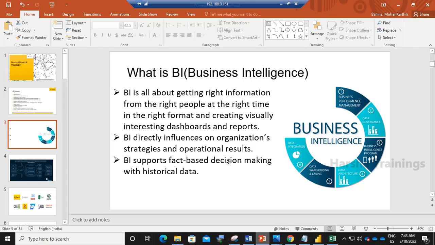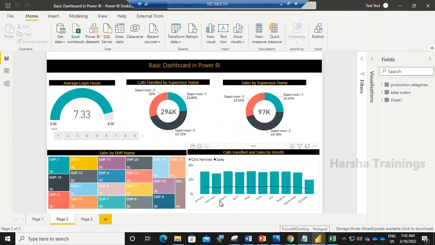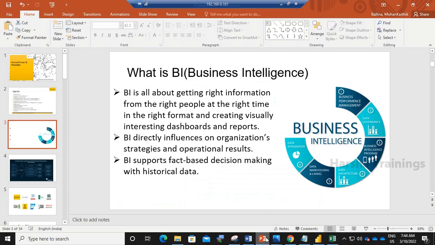When I say historical data, this is Jan, Feb, March, something, right? I'm having more than one year of data. That means that is historical data. So that is what business intelligence is.